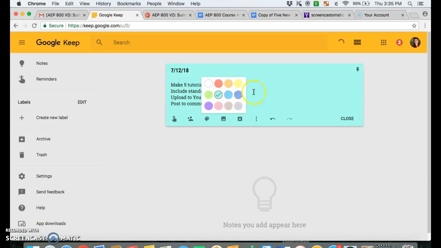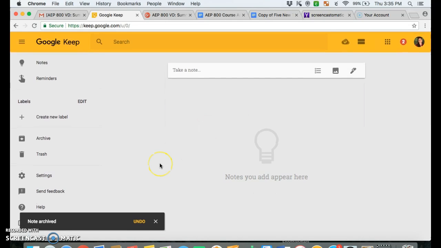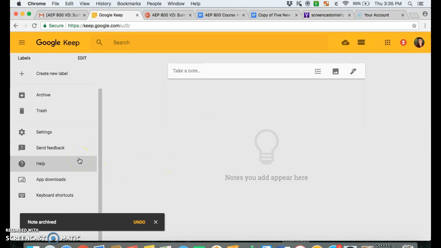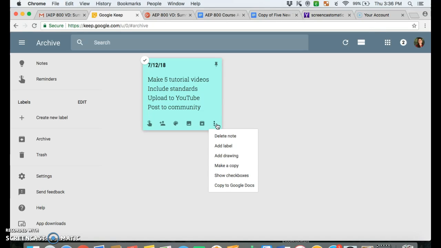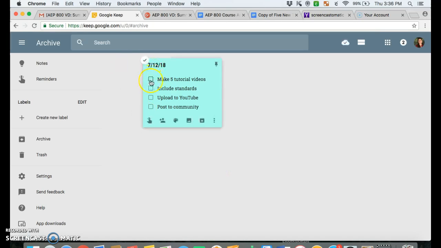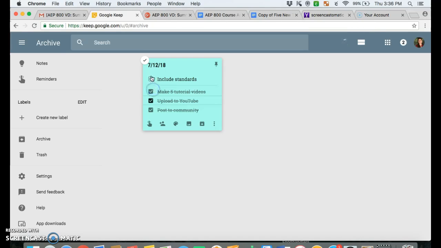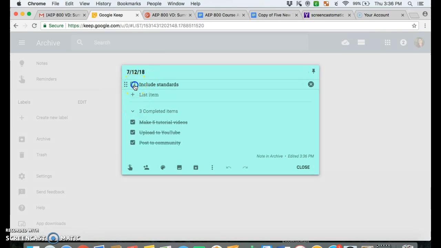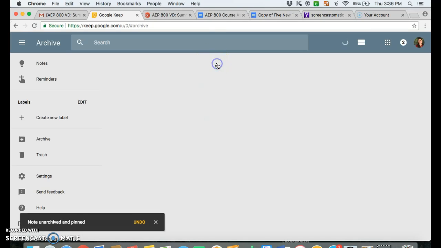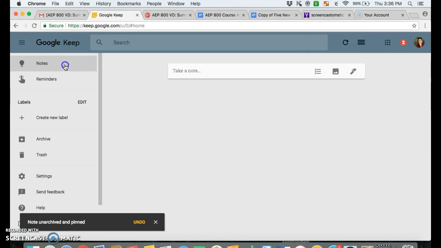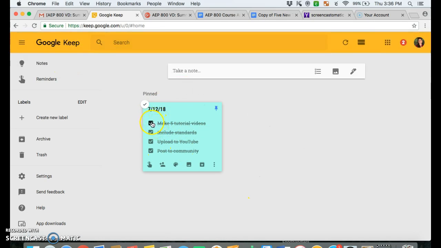You can choose a different color, add pictures, add it to your archive. No, I don't know where it went. Oh, there it is. We can show checkboxes so that you can check it off when you have completed it. Check, check, check. Everything is done. Close that. Notes. So if it ends up getting pinned, it appears down here on your pin board.